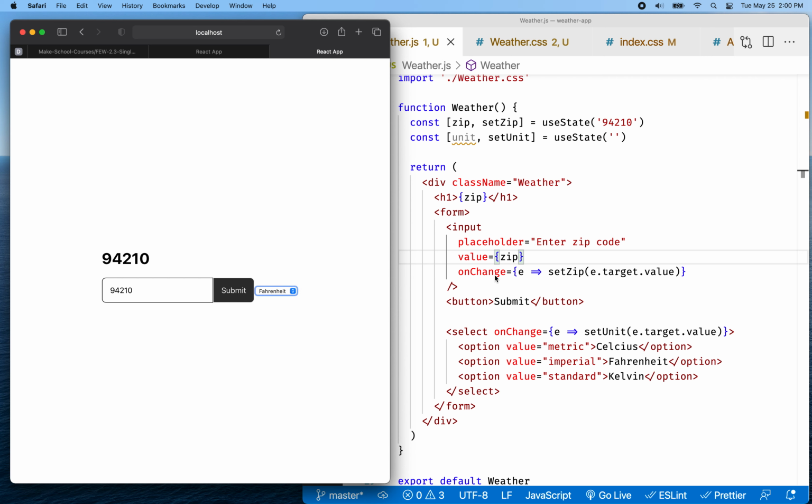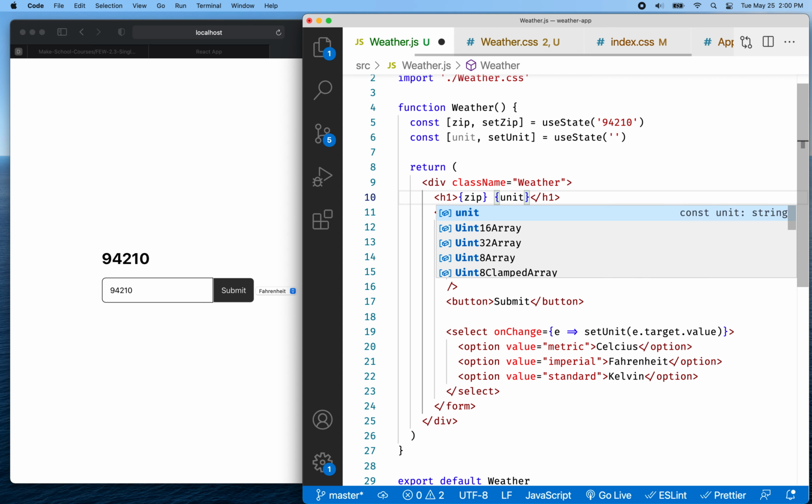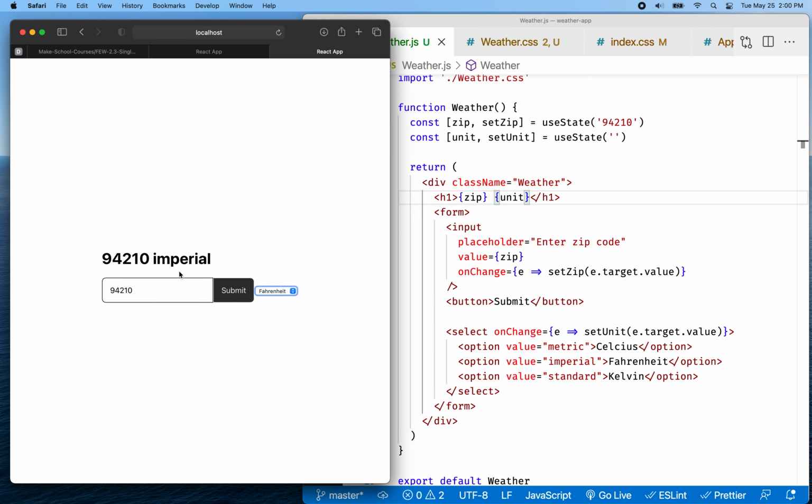So let me save that and refresh this here, right? And if I choose this, actually, we can't really see that it's changing, right? So let's show it. Maybe up here where I'm showing the zip code, let's also follow that with the unit, right? So unit is currently imperial. And if I choose Kelvin, then the unit is standard, right? Because it's going to get the value here. If I choose Celsius, it's going to be 94210 metric, okay?